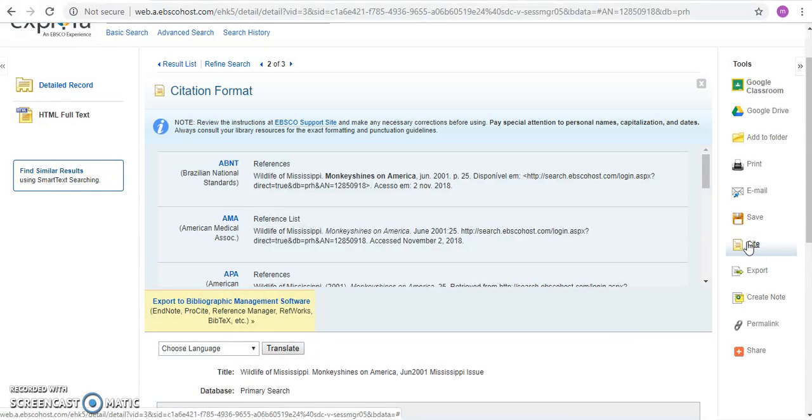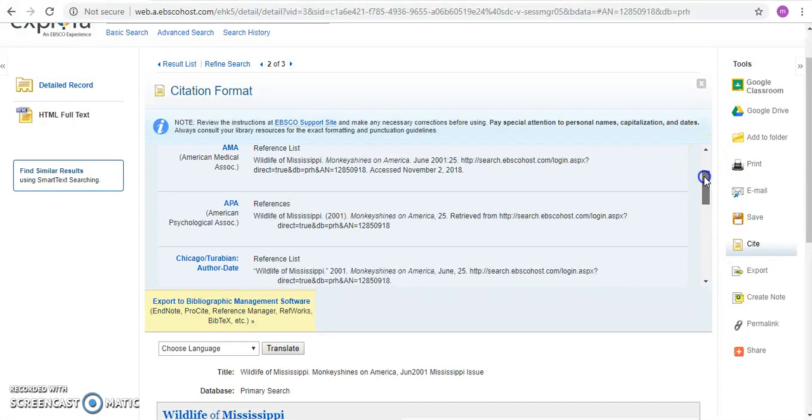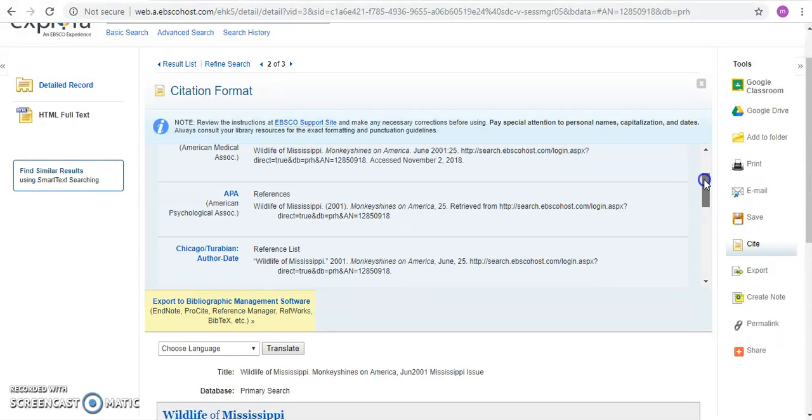And to do that, click on Cite, and then to the left it will pop up citation formats. So then you will want to find the format that your teacher requires. Most teachers require MLA, but when you get to older schools like middle school, high school, and even college, you may have to use a different format such as APA or the Chicago Turabian. I am most familiar with APA.